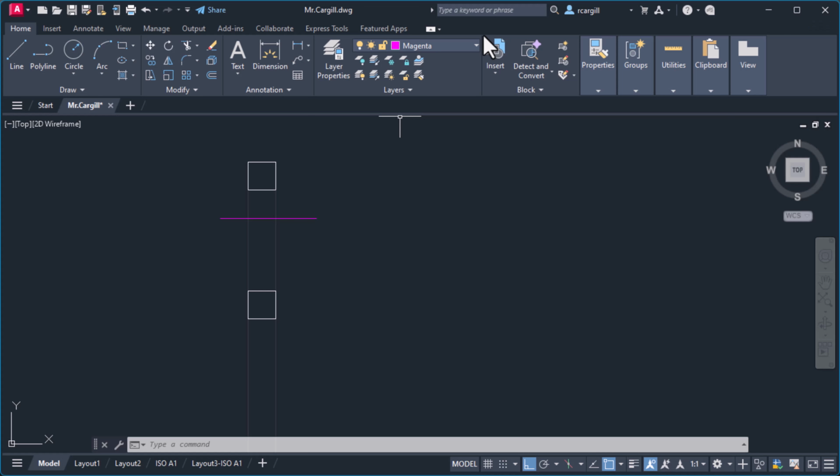What are we going to see? So for this, I'm going to go back in my construction layer. I'm going to select a line. I'm going to draw a line from here, and I'm going to extend it out.